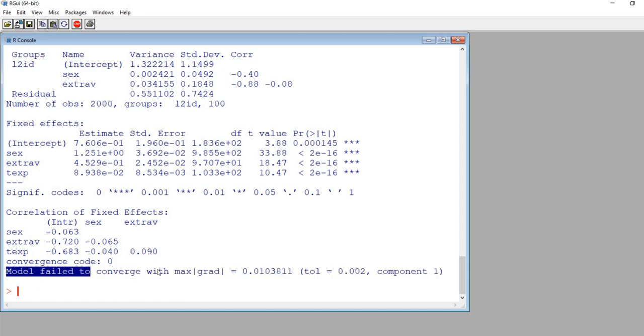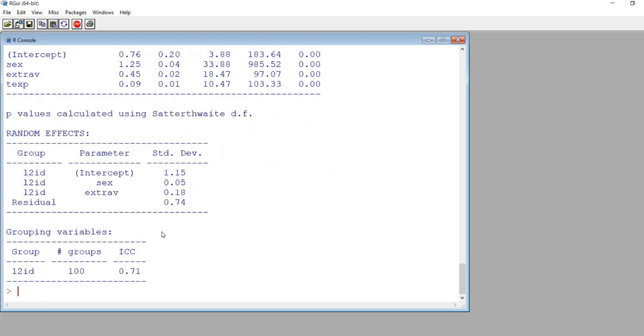Down here you can see it says model failed to converge. So that's what I was telling you about before. I'll show you really quickly, using the summ function from the jtools package, what this would look like. Then what we're going to do is simplify our model so that it does converge. So in this case I'll type in summ, and inside parentheses M1, and there you go.